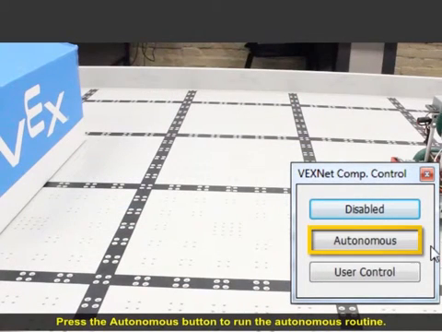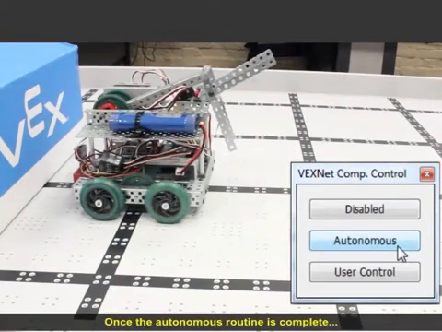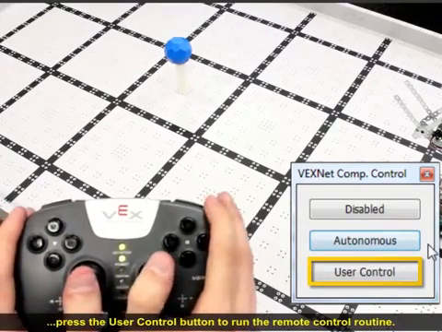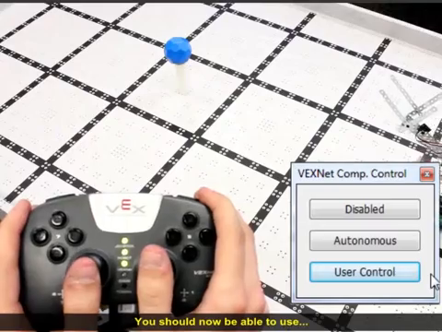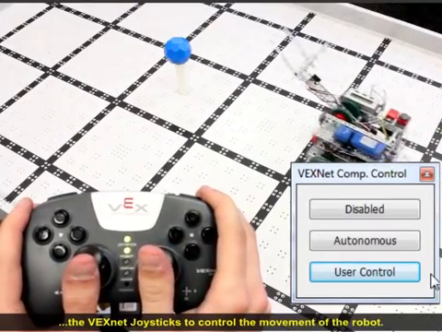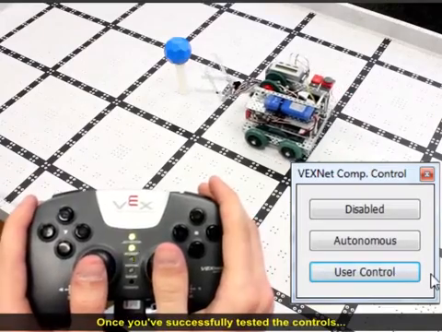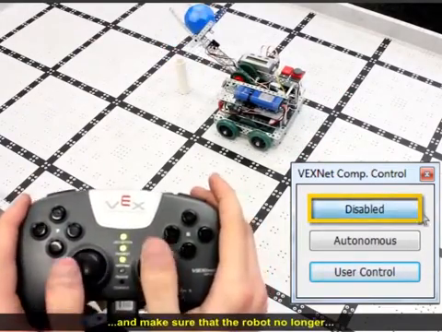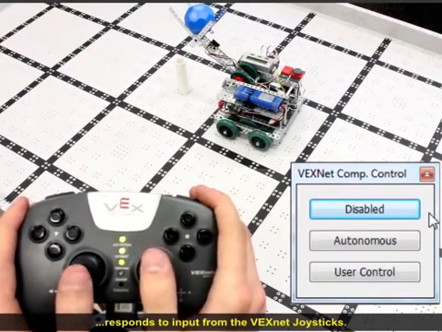Press the autonomous button to run the autonomous routine. Once the autonomous routine is complete, press the user control button to run the remote control routine. You should now be able to use the VexNet joysticks to control the movement of the robot. Once you've successfully tested the controls, press the disabled button and make sure that the robot no longer responds to input from the VexNet joysticks.